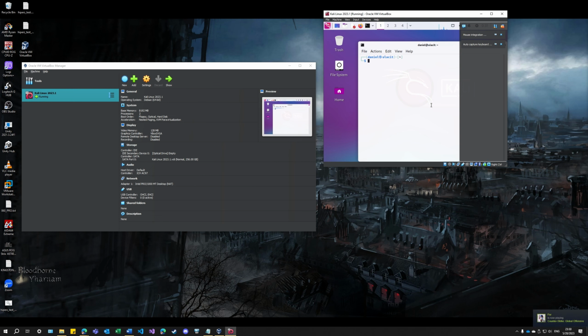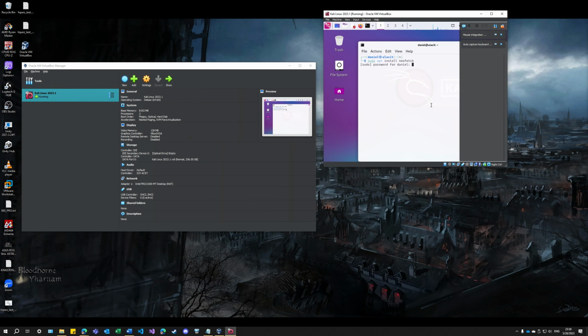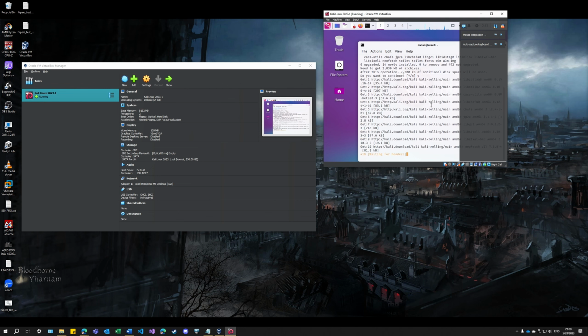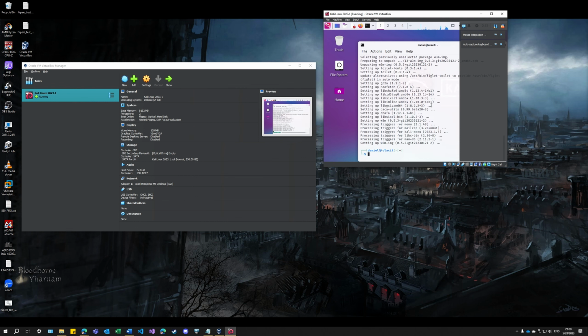We're going to do sudo apt install neofetch. This will fetch the system's information and show it to you. Yes, we do. All right, as you can see, we had a lot of update packages.